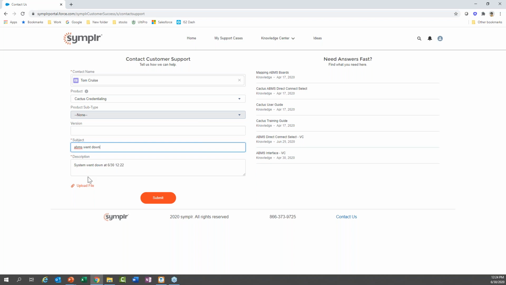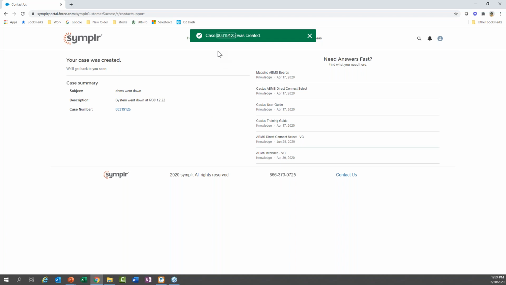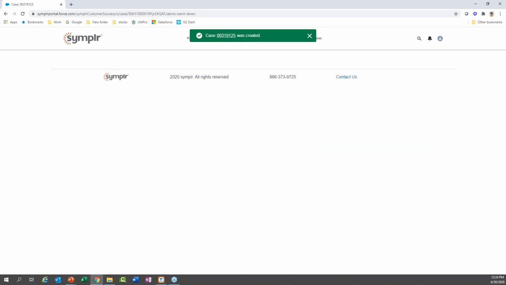I'm just going to put in ABMS went down. I'm going to change my subject and I'll have that description in there. I'm going to hit submit so we can see what that looks like. And that's awesome. It created the case for me. It puts in the number so that I can see that. If I want to, I can go to the case number itself.